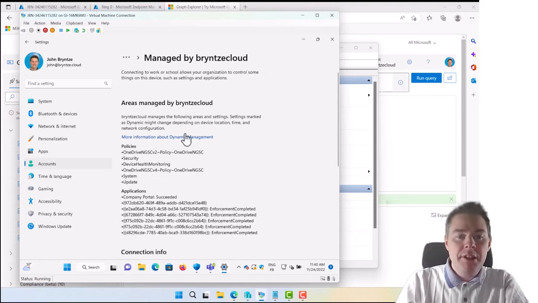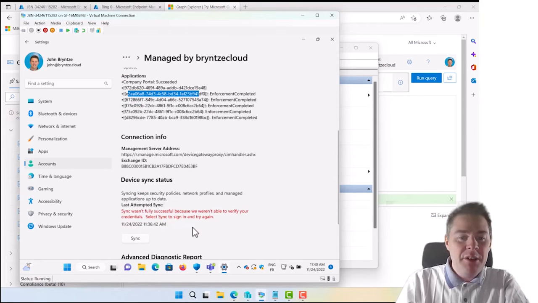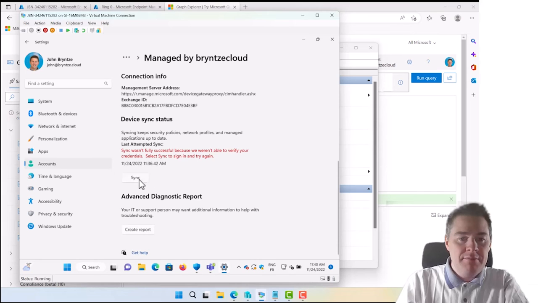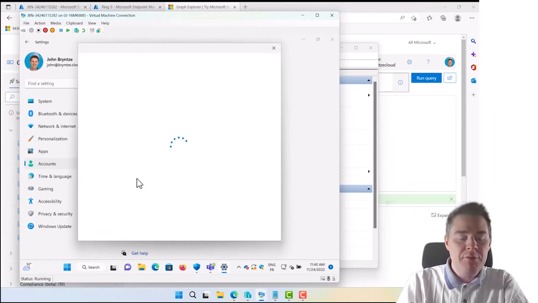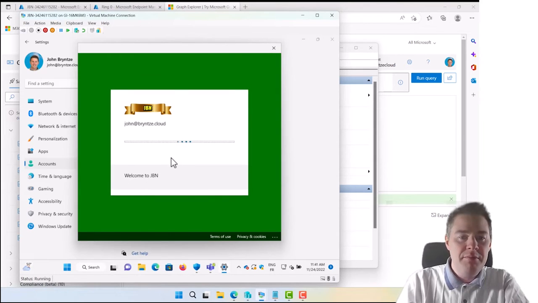And here you get pretty good information on what policies have applied. Also applications, well, you get them as GUIDs. And down here you can also sync. So it looks like it couldn't sync here 4 minutes ago. Let's run it again and see if it goes better. It wants authentication. Let's give it that again. That's me. Normally you don't see this. Well, maybe you do, but normally you shouldn't.